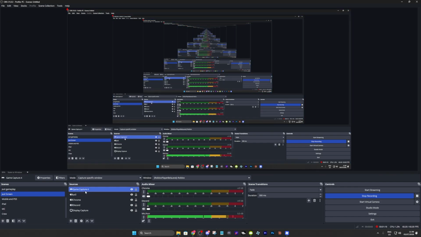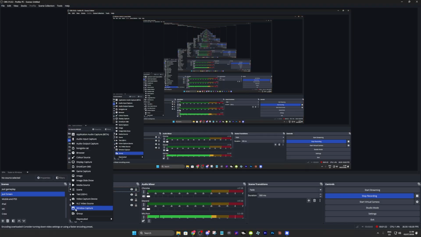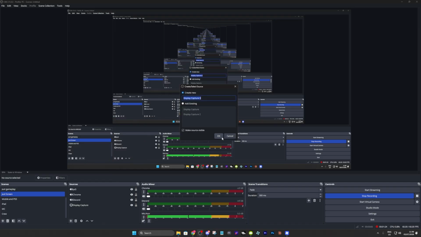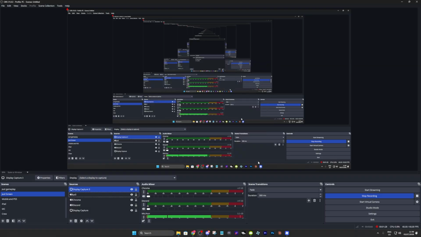And if that's not working for you, then you can just use a display capture. Press this plus icon, press display capture, press OK, and then you can just choose whichever monitor you want. And yeah, it's as simple as that.